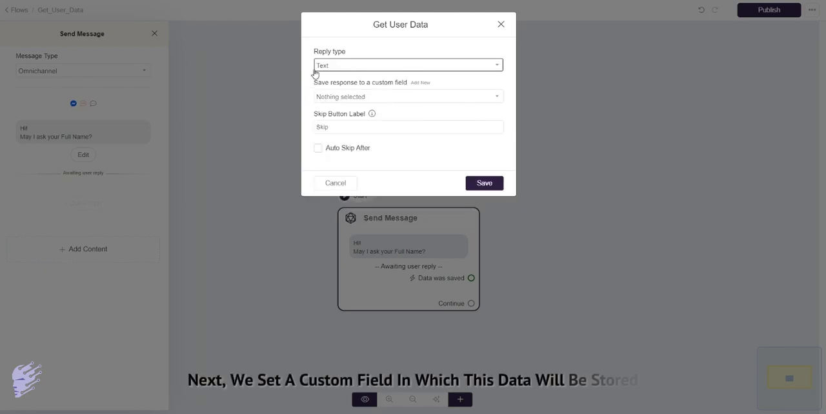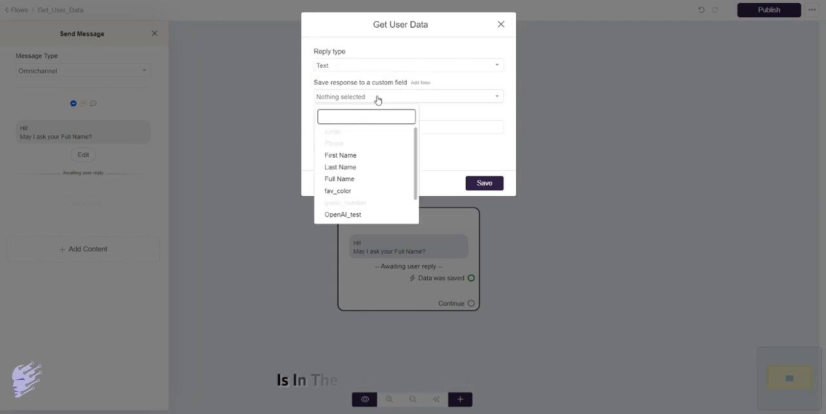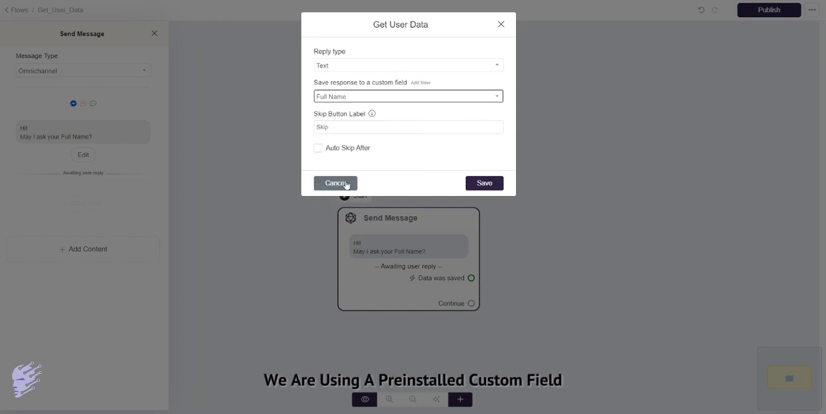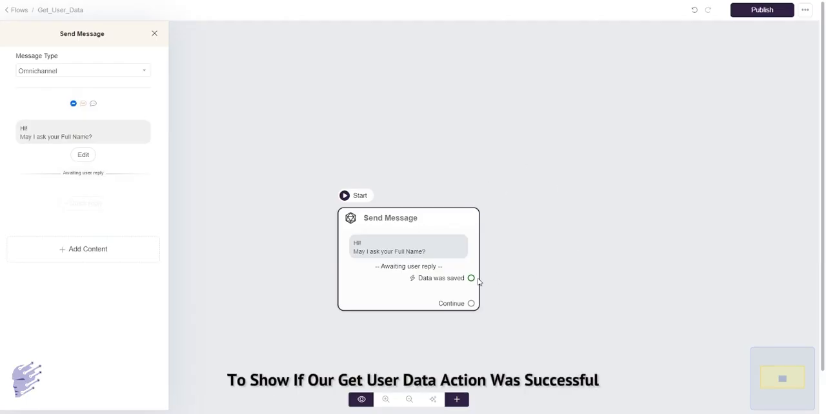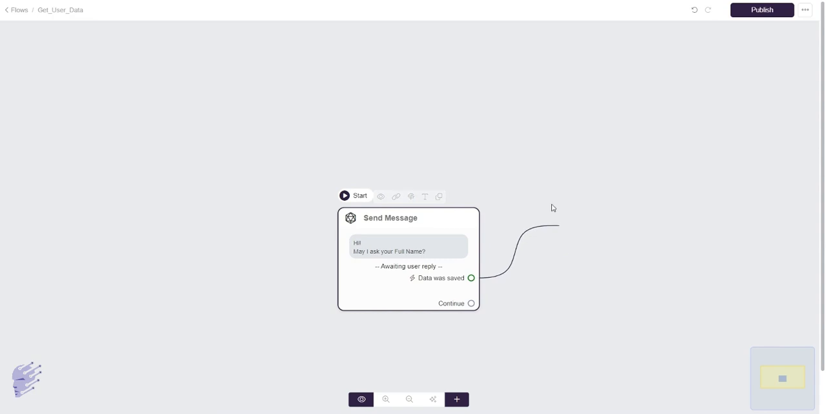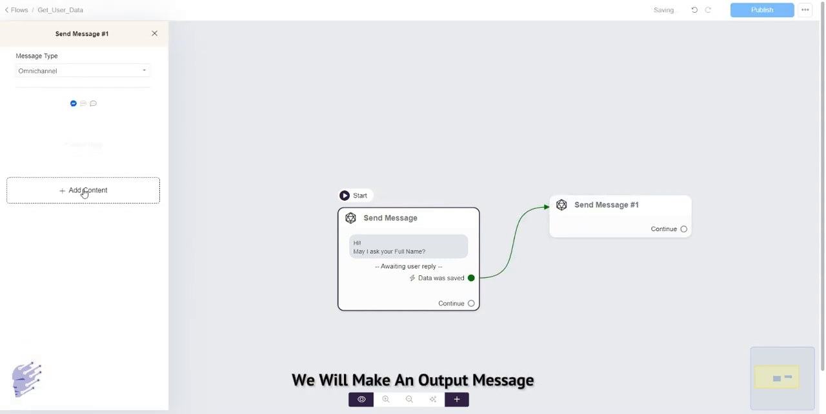Next, we set a custom field in which this data will be stored. To know more about custom fields, a link to our tutorial is in the video description box below. For this activity, we are using a pre-installed custom field. Once done, click Save. To show if our Get User Data action was successful, we will make an output message.